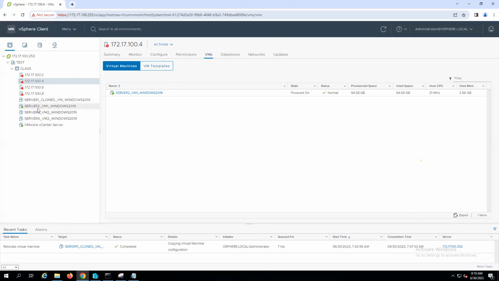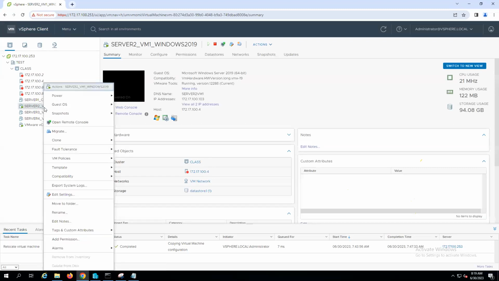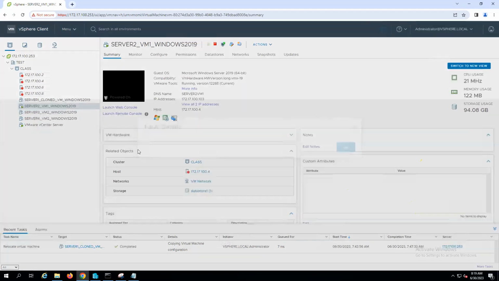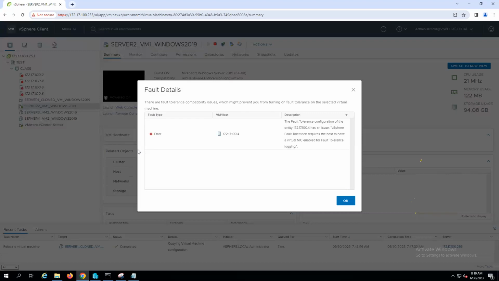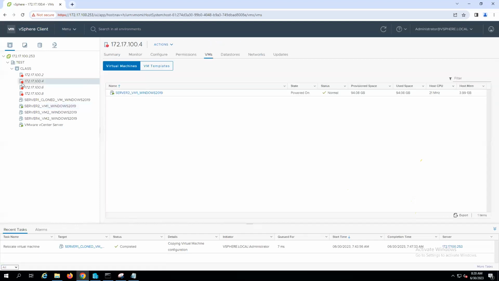First I'll show you the option. I'll take server 2, for example. I have server 2, right click, click on fault tolerance, turn on fault tolerance. It says virtual link must be enabled for fault tolerance logging. So we'll enable that. Like vMotion, we have to enable FT also.